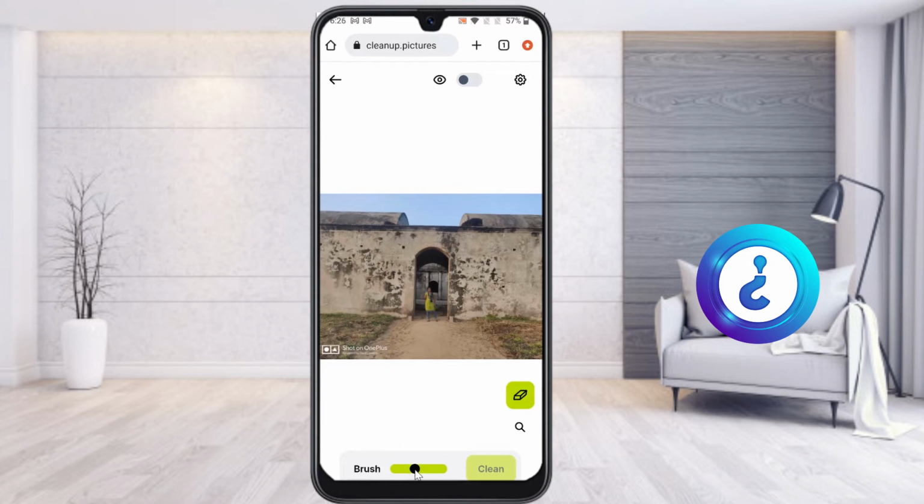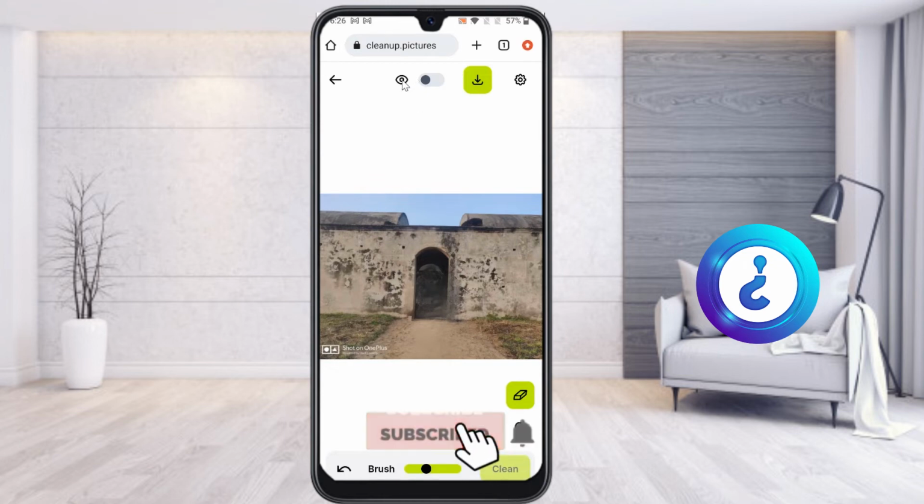You can reduce the brush size also. I just want to reduce the brush size and I just brush it out where I want to remove the area. Just select the object and just select here for the clean. Once you select the clean option, automatically my picture will be clean and neat as you see here. Before that, if you want to see before, just click the eye icon. This is the before, and again you click the same icon, the after.